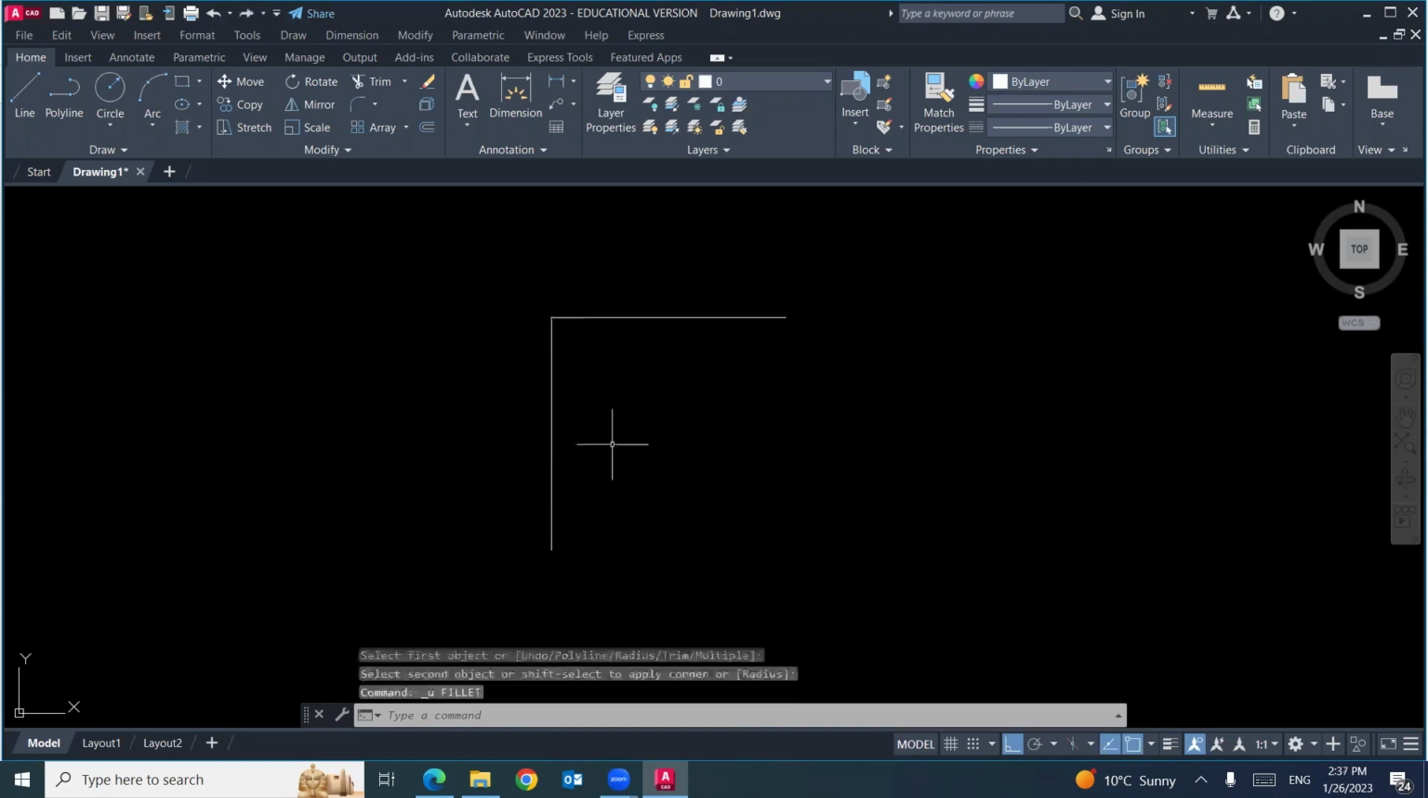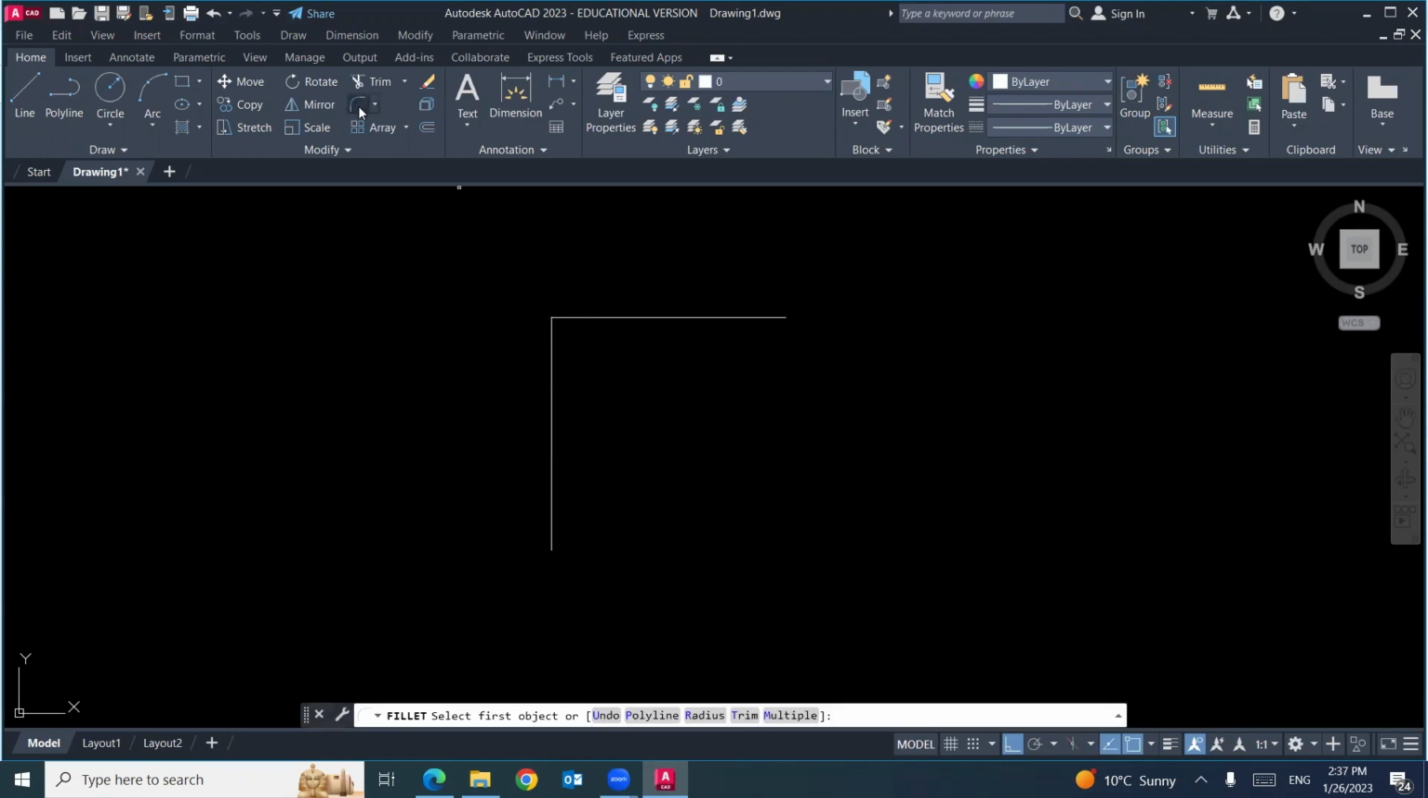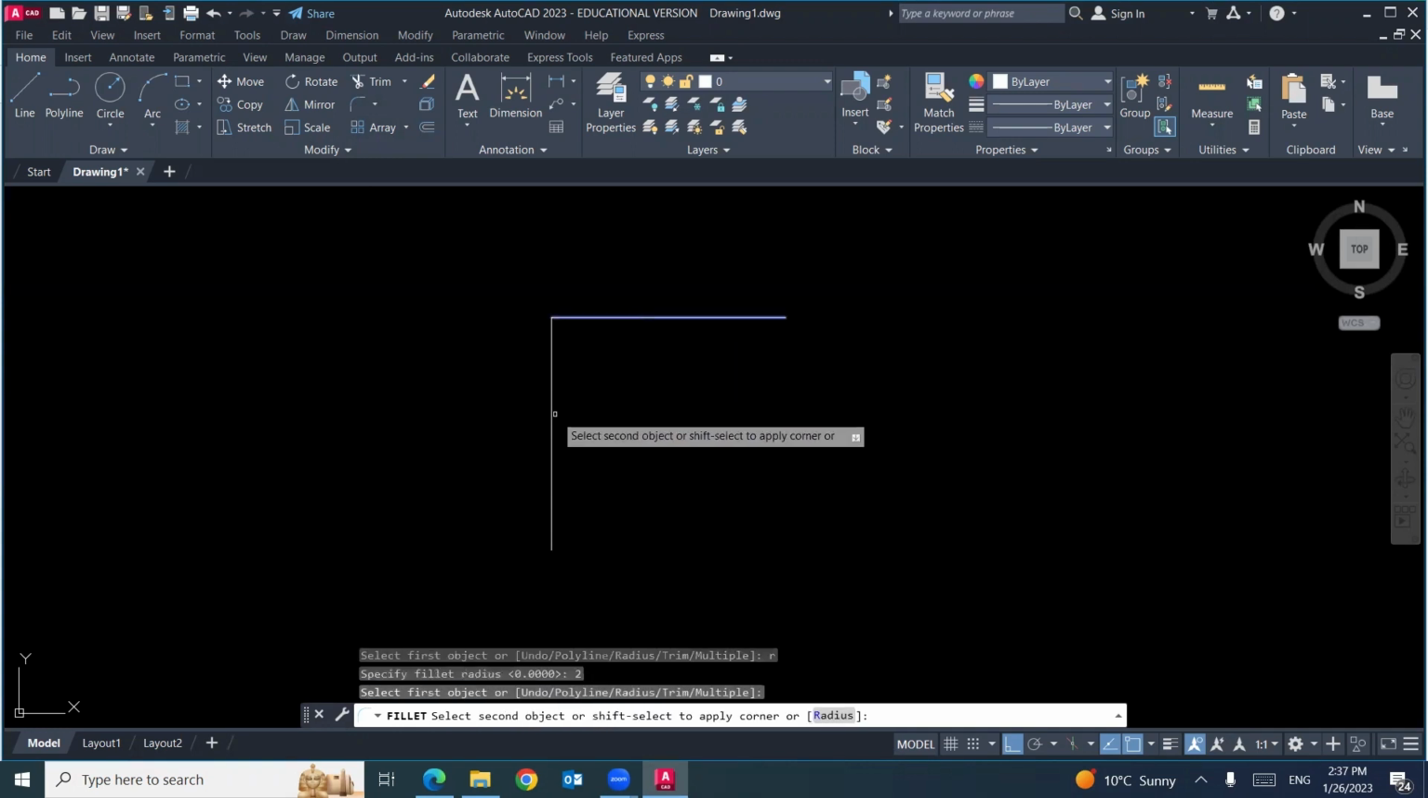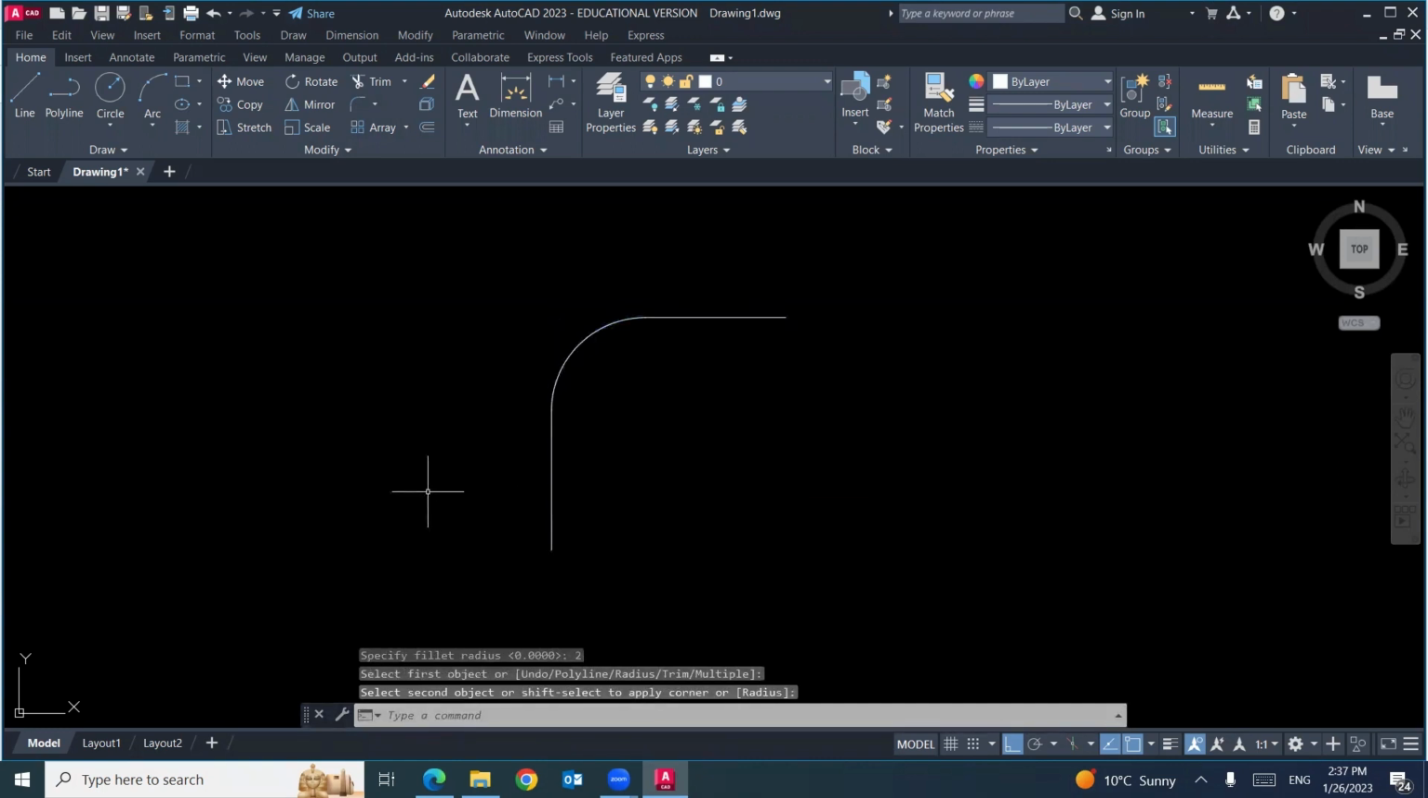That makes sense? One more time. Fillet. Don't select any object until you adjust your radius. So I will select R, radius, or write R, enter. So AutoCAD will ask you, what is the radius? If you select, for example, 2, enter. Then select the first line, the second line. You did a curve with a radius 2.